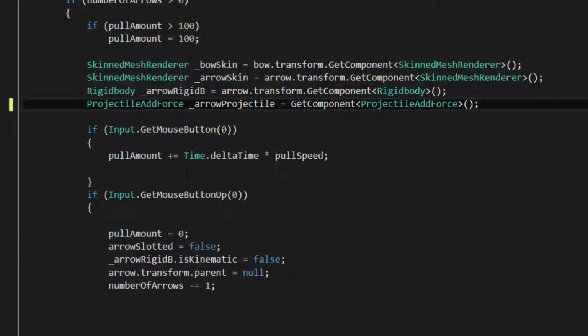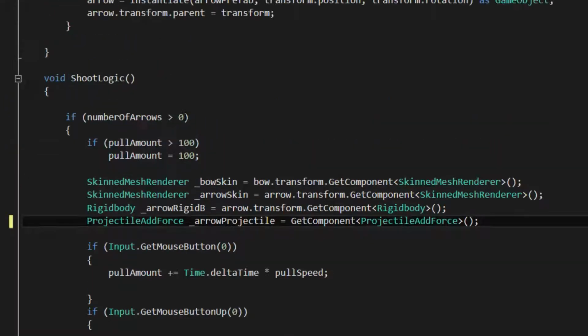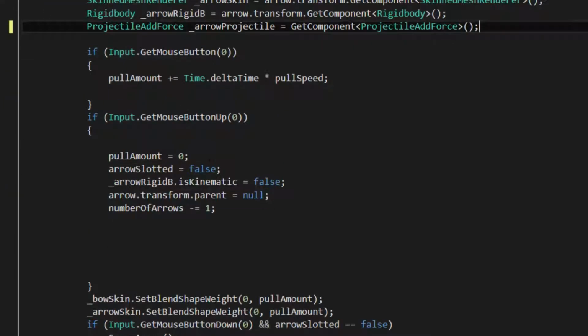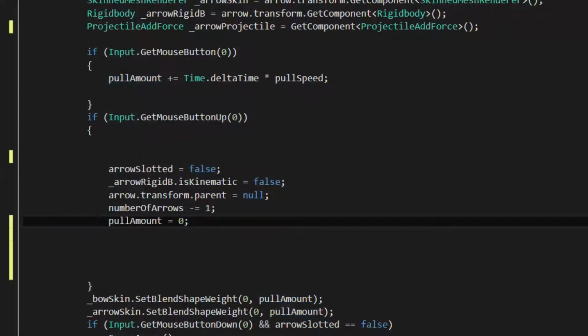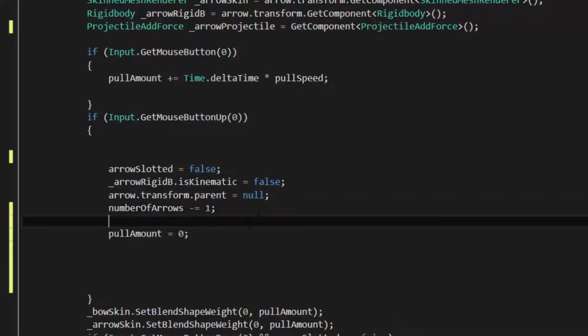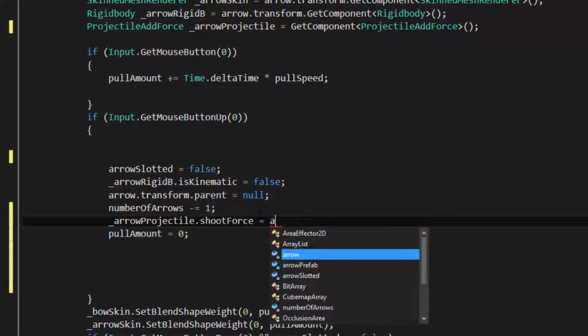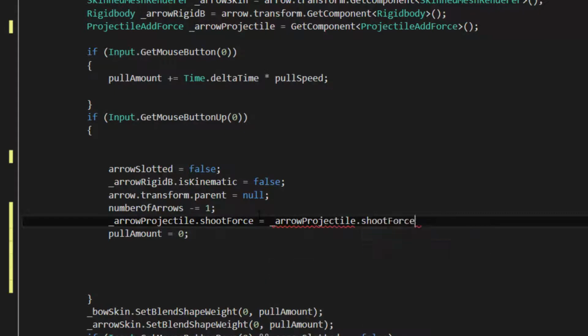Do we want it on mouse down? No, because that's when we're pulling it. So we want it after kinetic is false. Now, we're going to be changing the shoot force based off the pull amount, so I'm going to set the pull amount to 0 later. So we're going to do _arrowProjectile.shootForce equals _arrowProjectile.shootForce times pullAmount divided by 100. So it's going to be a percentage out of 100.